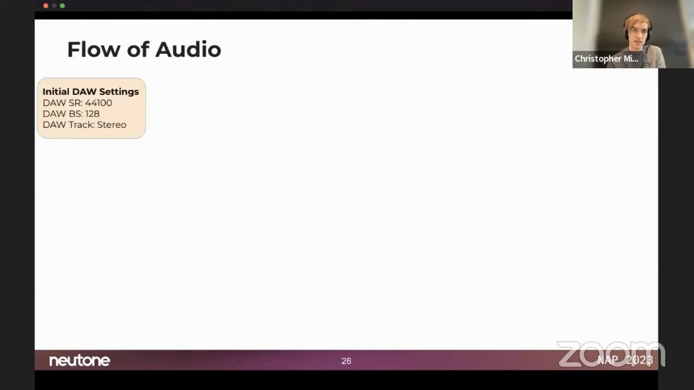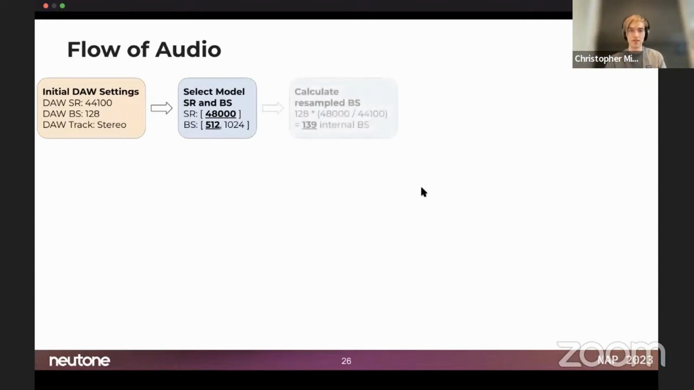Let's say our DAW is set at a 44100 hertz sampling rate, and then we have a buffer size of 128 samples coming in with a stereo track. This is a pretty typical scenario. So then let's say we have a Neutone model that was trained on 48 kilohertz with a buffer size of 512 or 1024. So the Neutone will automatically select the best buffer size and sampling rate. And in this case, it's quite easy because there's only a few options, but it can sometimes be non-trivial.